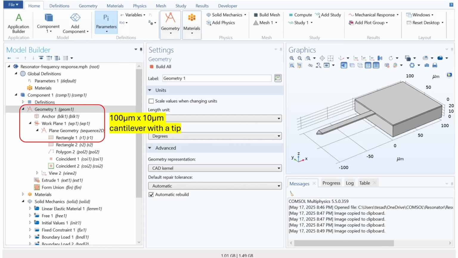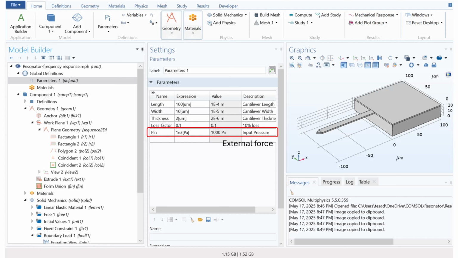For the geometry, we have modified the original cantilever structure, which was 100 micrometers by 10 micrometers, by adding a triangular-shaped tip at the free end. In the parameters section, in addition to the original parameters such as length, width, thickness, and loss factor, we have added a new parameter, external pressure.